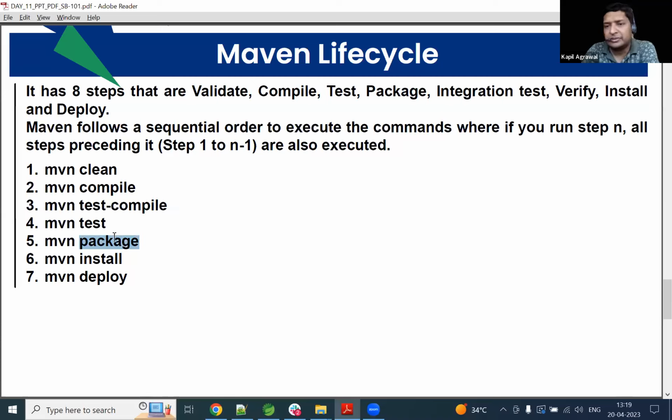This will convert your project into a jar file. The mvn install command will put your jar file into the local repository. And finally, there is mvn deploy. If you want to deploy it somewhere on the remote, etc., then you can use it. But what is the meaning of the line that Maven follows a sequential order of execution of commands, where if you run step n, all steps preceding it, step 1 to step n minus 1, are also executed?